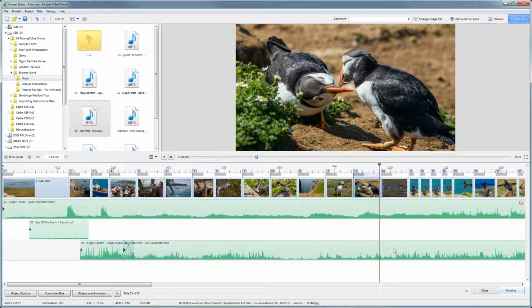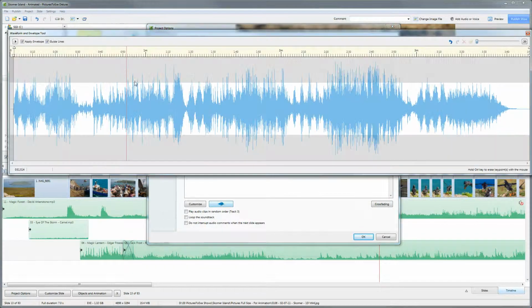So what can we do? We can right click on this track, customize audio clip, and we can go to our waveform and envelope tool. And here of course we can see the timeline. So I reckon around about 46 seconds I want the music soundtrack to fade. Now what we can do, making sure we've got apply envelope and guidelines selected, I can click in the image there. I'll do another one there, and I'm just going to go to about there. We can drag them along.